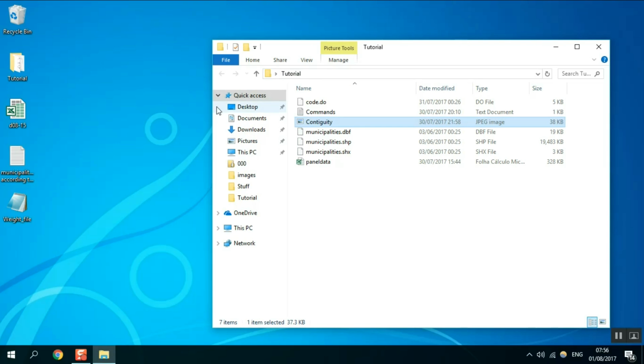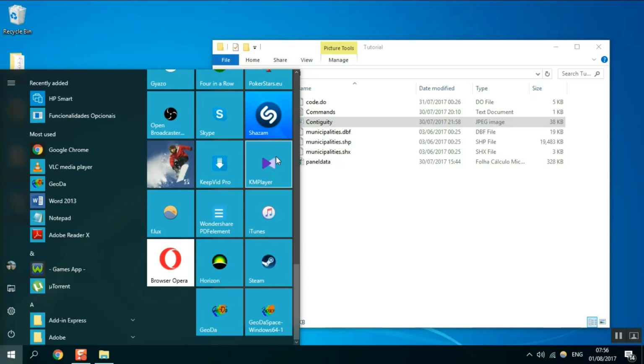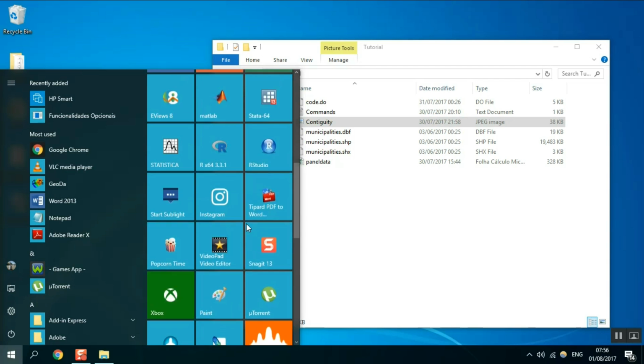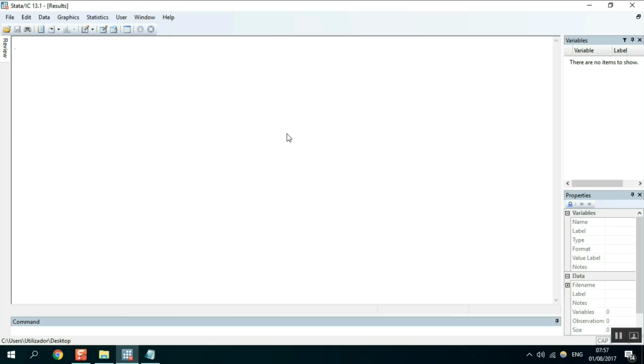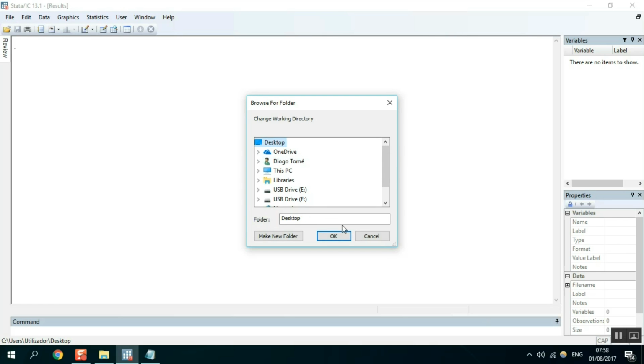Okay, so let's move on to Stata, shall we? If you open Stata, using Stata we can import the information contained in the weights file that we created in GeoDa to generate a spatial weighting matrix that is usable in Stata. To do that, we must first do a very important step, which is to change the working directory, and we're going to change it to the desktop.